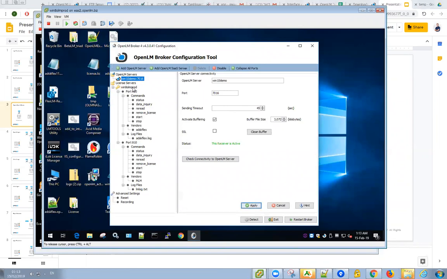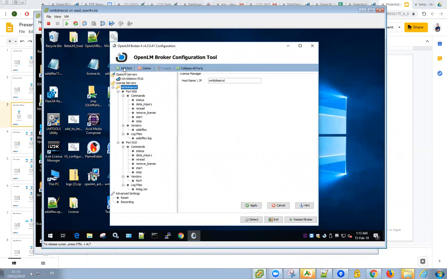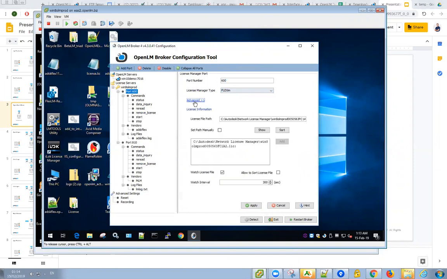If it didn't find anything, you'll simply need to click here and then add port. You'll be able to set the number, the type, and under advanced, this should point to the vendor supplied license file. For example, I have a license file here of Autodesk. If you want to set the path manually, simply click here and then add. Remember to watch the license file and always apply.